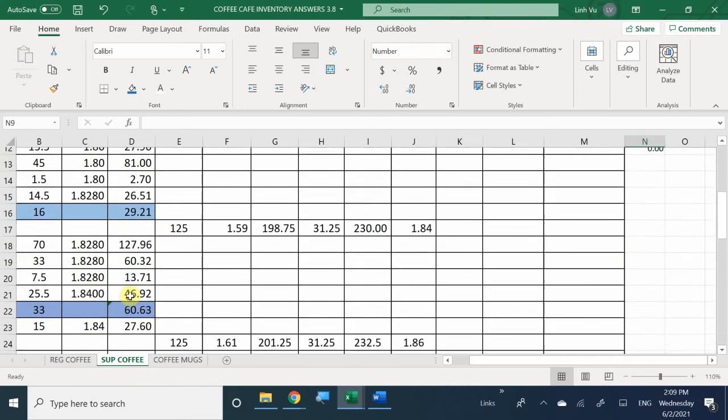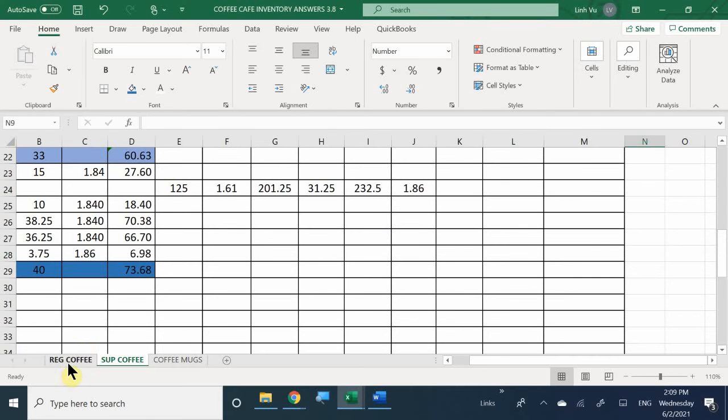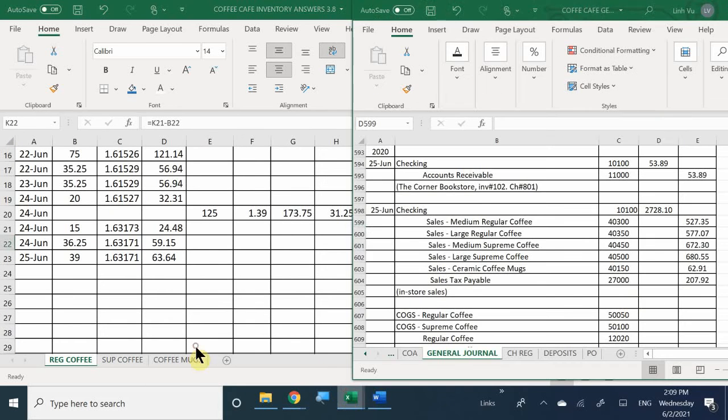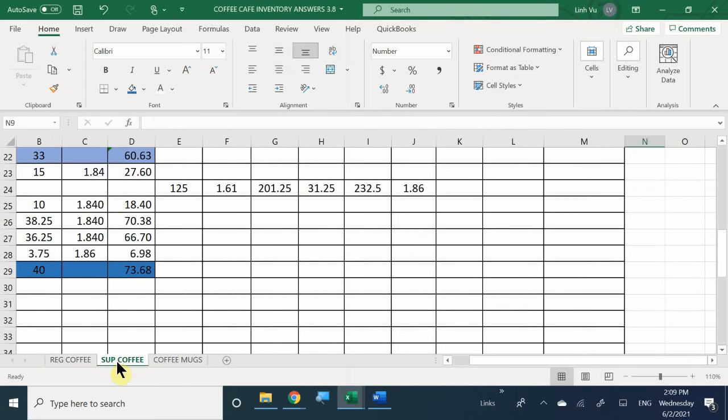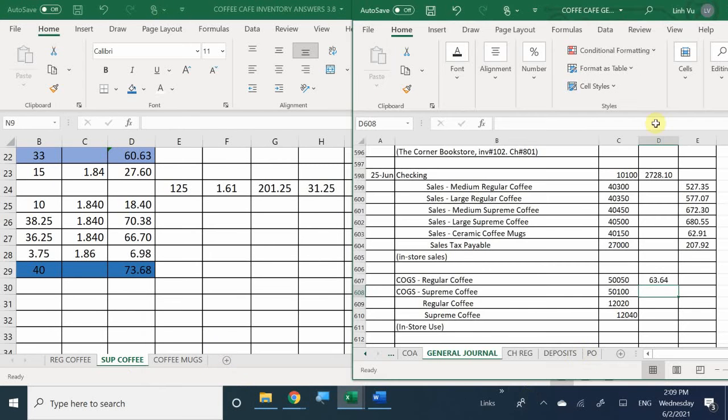All right. So there we have it. To the general journal. So what was my cost of goods sold for regular? After recalculations, we all came up with $63.64 for cost of goods regular. Cost of goods supreme is going to be $73.68. $73.68. Regular coffee again, $63.64. Supreme coffee, $73.68. Notes in store use.